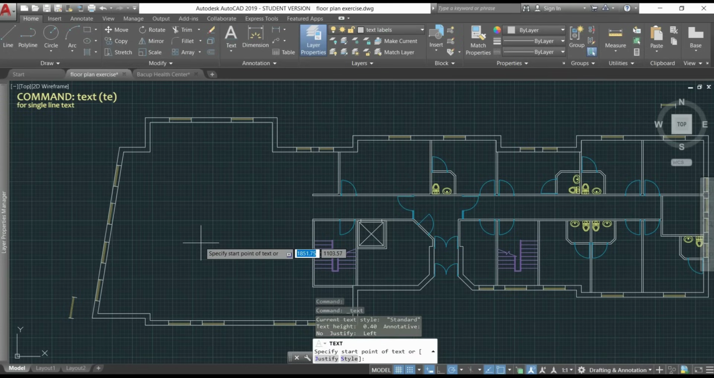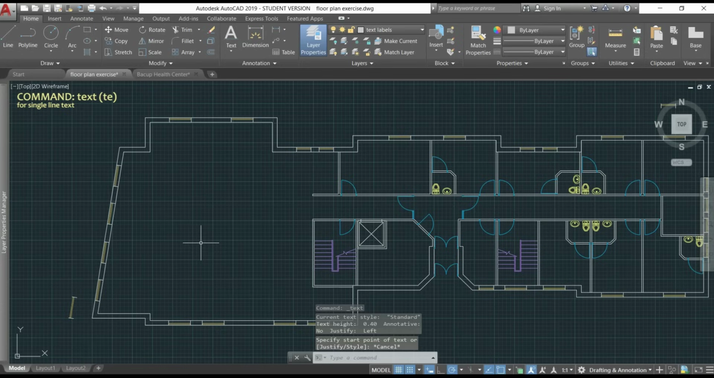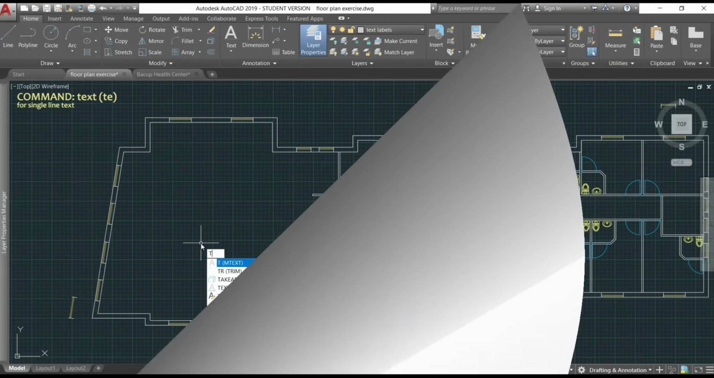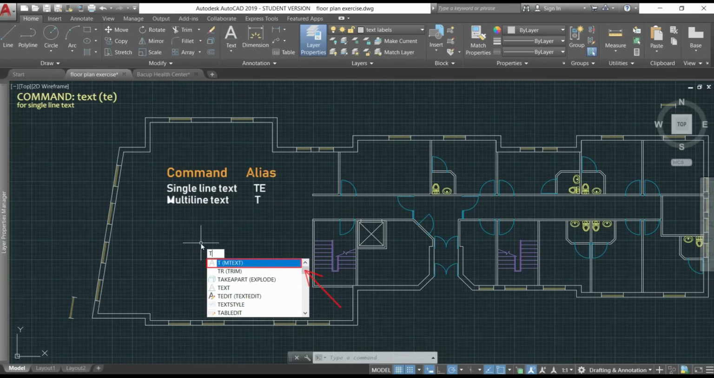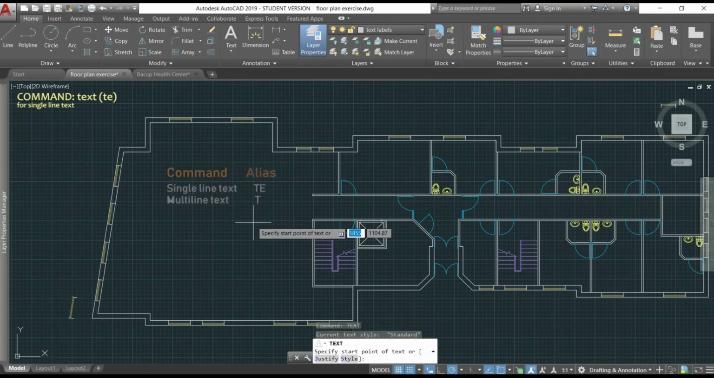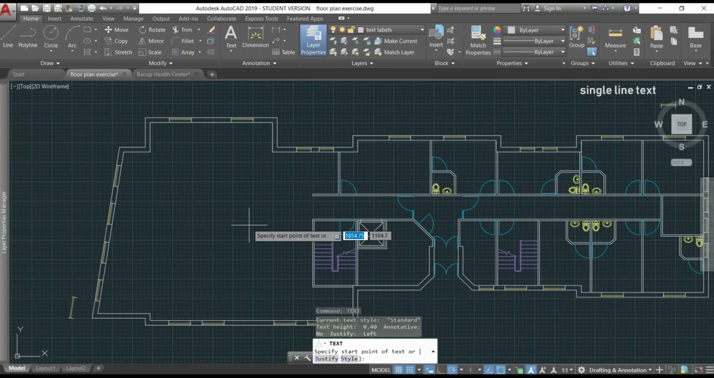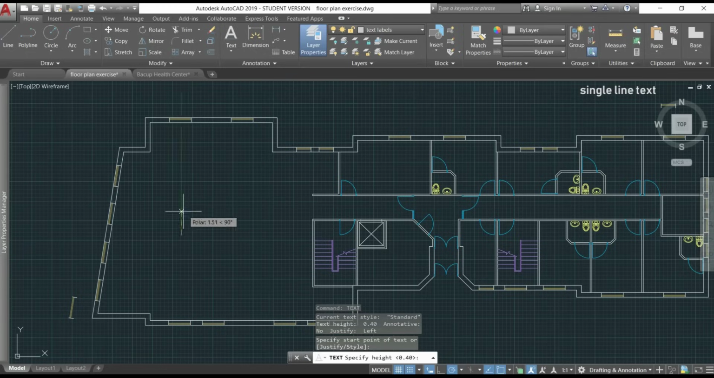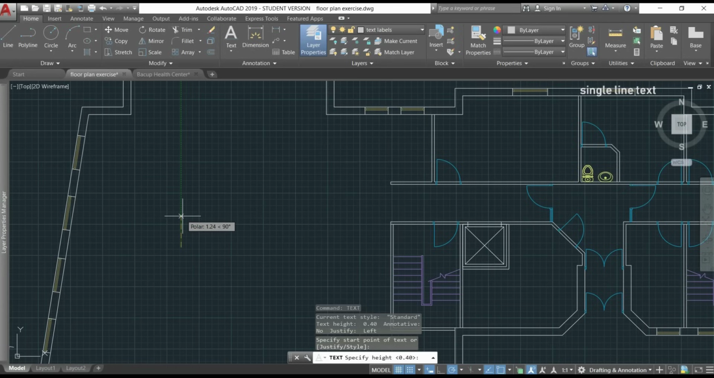Now one thing, the keyboard shortcut of the command single line text is TE, and it's the first option that appears here. I tell you this because if you would type only T, the option that would come is the multi-line text instead. I activate the command, and the first thing is to click for the start point. Then I specify a vertical line where its length will be the height of the text. In this case, I want it 0.5 meters.